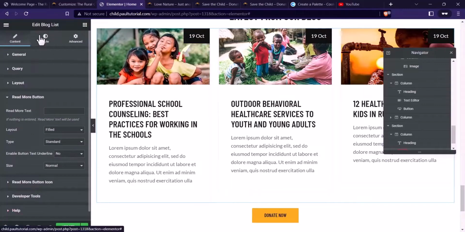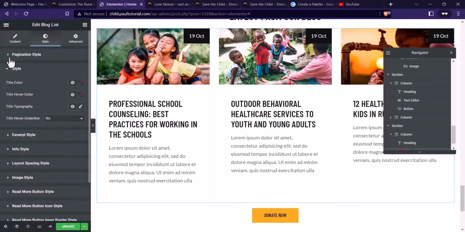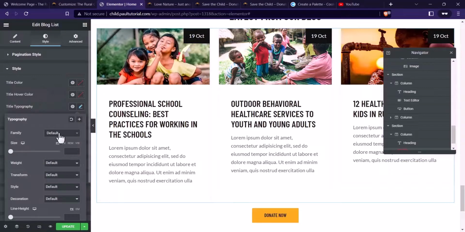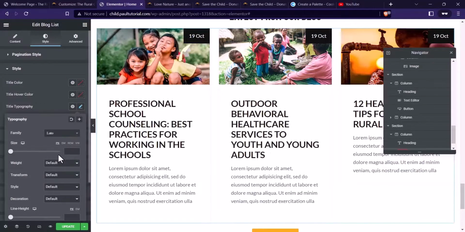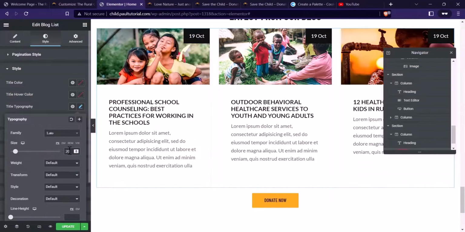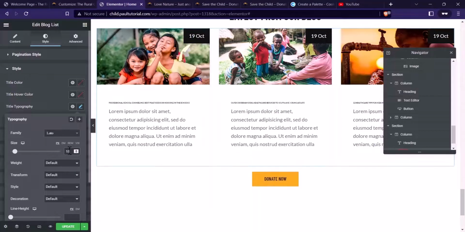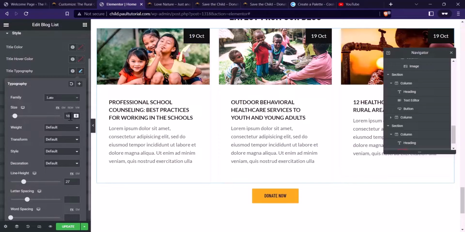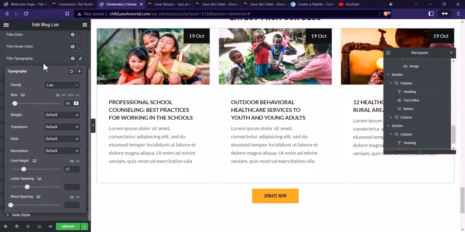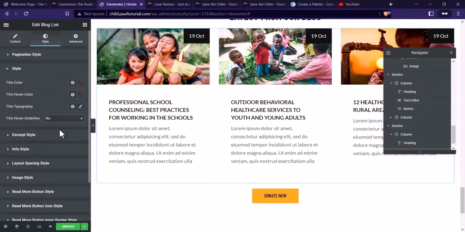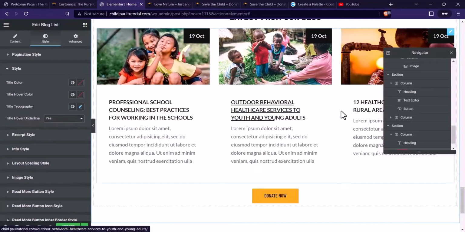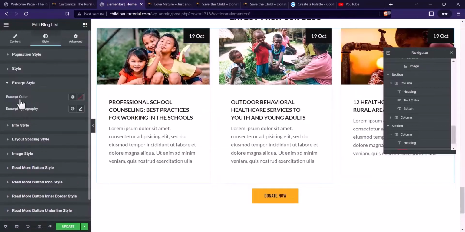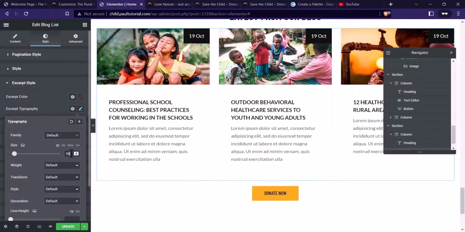So let's go to styles. So click on style. The title color, yeah, it's fine. We can just change the title typography to Lato. Now we're going to change this to 20. Let's try 18. Okay. So line height, let's increase the line height so it looks good. Okay. Now this is fine. Title hover underline, yes. Love that. So just, yeah, perfect. So excerpt style. We change the typography to 16. Then change the color. Let's just make it a bit dark.